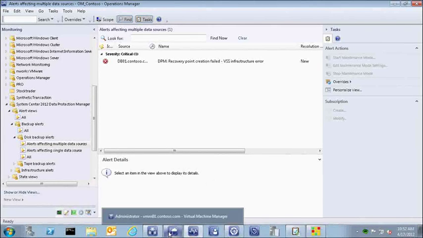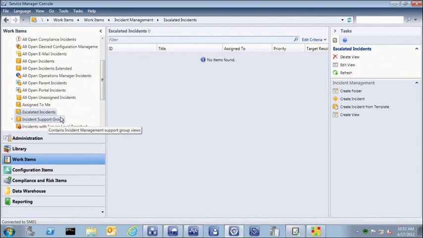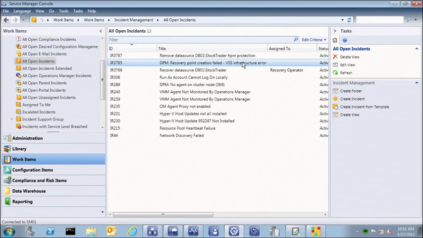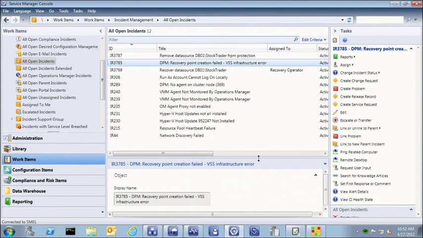Okay, so I'm going to go to the Service Manager console, and I'm going to look at escalated incidents. Okay, that's good. There is nothing escalated here. Okay, let me go ahead here. So I see a ticket which says there is a VSS infra error, and if you're using DPM, you'll see that the SQL VSS writer had an issue, and then the backups failed. Right? That's exactly what this particular error is. Let me go ahead and copy this particular ticket ID here.